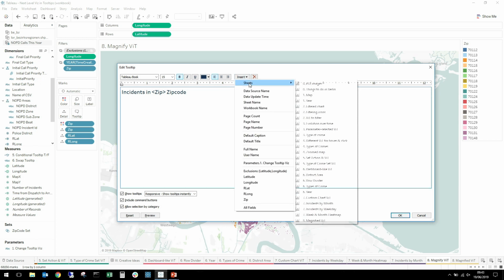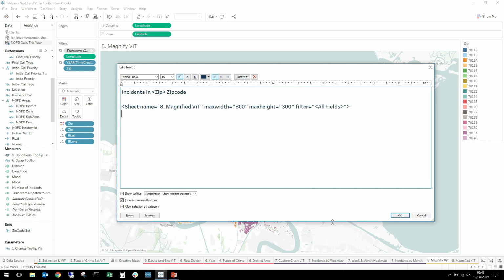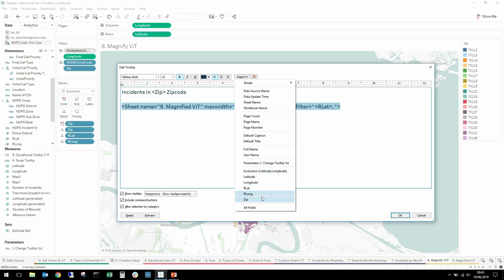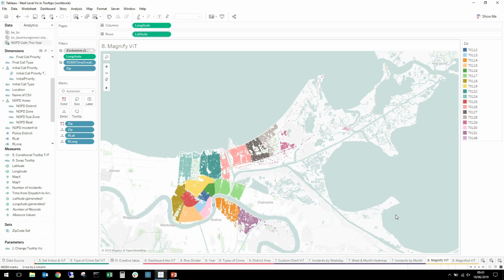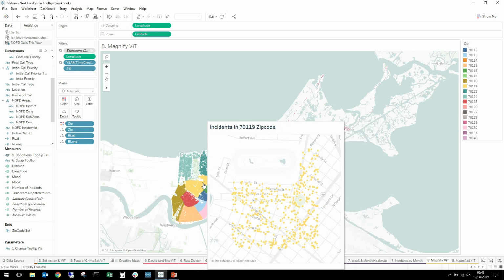So finally, I just need to add my sheet, and that's going to be my magnified Vision tooltip. For the sake of example, I'm just going to make it 500 by 500 so you can see well at the back. And then the filter fields will be both my R long and R lat. If I want to filter on multiple fields, I just need to put a comma between the two. So R lat, comma, R long. All right, so now, drum roll. If I hover above this point, now you can see it's actually zooming into that specific area and taking the rounded latitude and longitude.